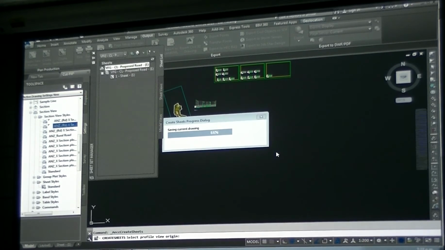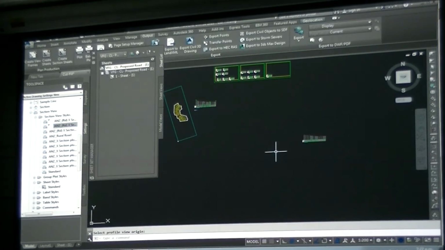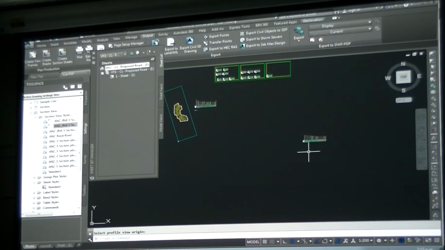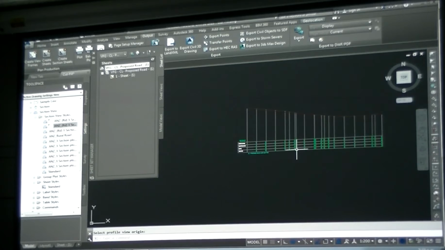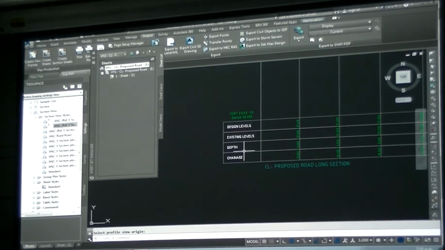I hope it's going to work, it's stuck at 50%. Everyone's holding their breath. Yay! So we've got our profile view, okay? Now the issue with it is that we don't have any depth, alright?